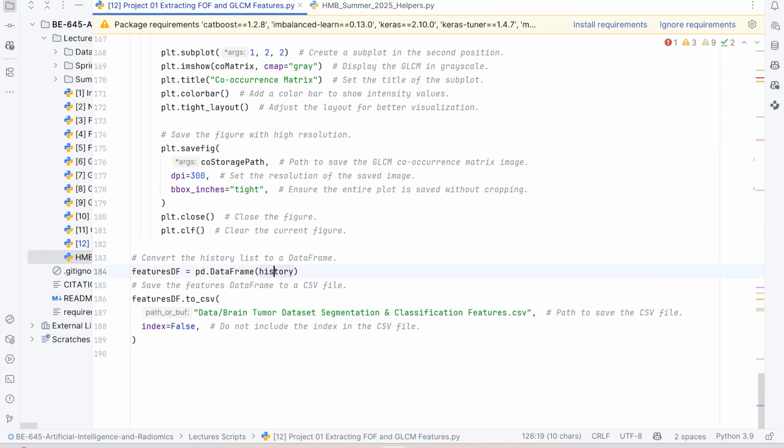After that, we have the history list, which is now filled with the different records, and each record is like a dictionary. You can use pandas.DataFrame, and this will convert the list to a data frame. The benefit is that this data frame can be stored as a CSV file, comma-separated values file, using the function to_csv, and it will store it in that path. And you can open it using Microsoft Excel or any alternative application.